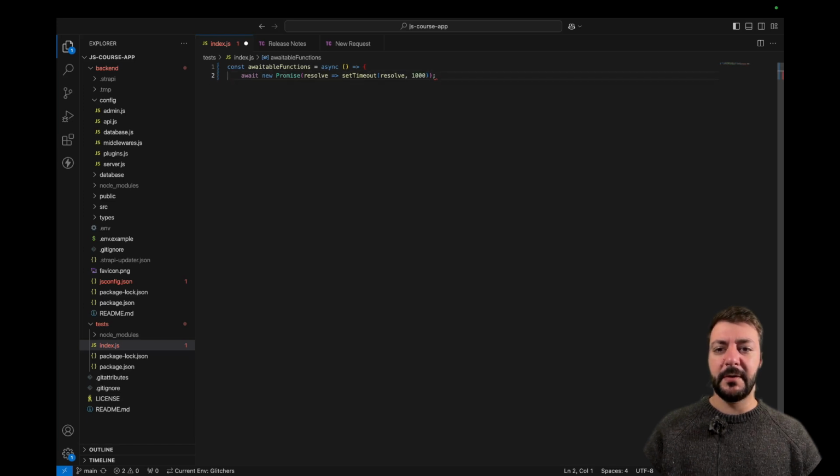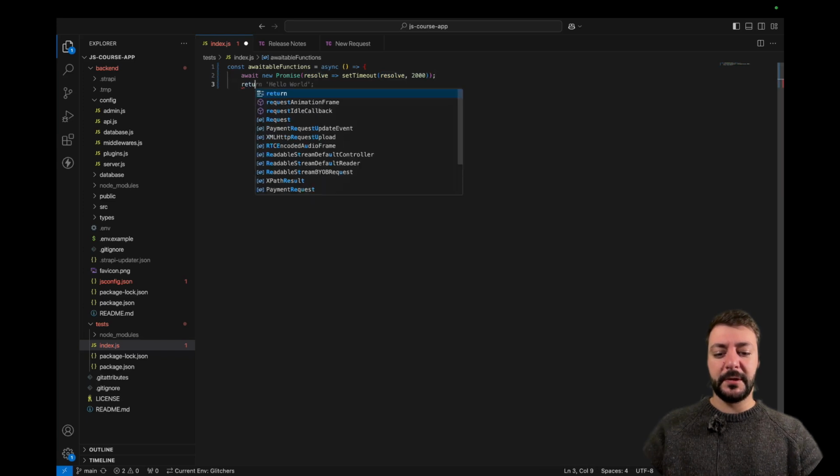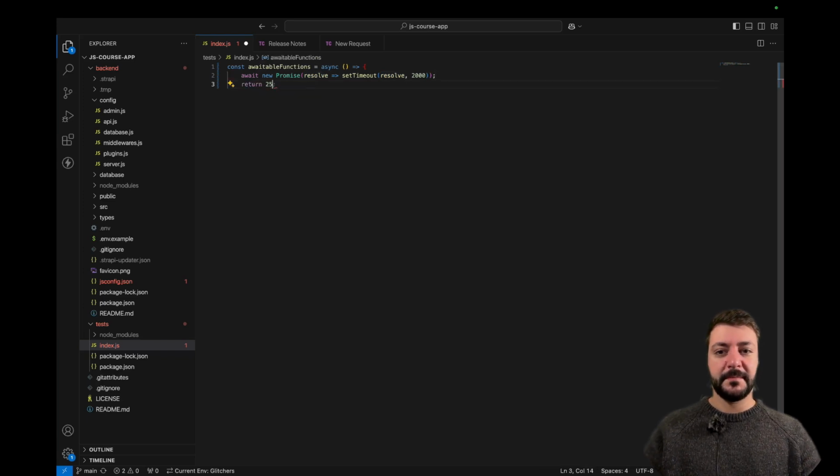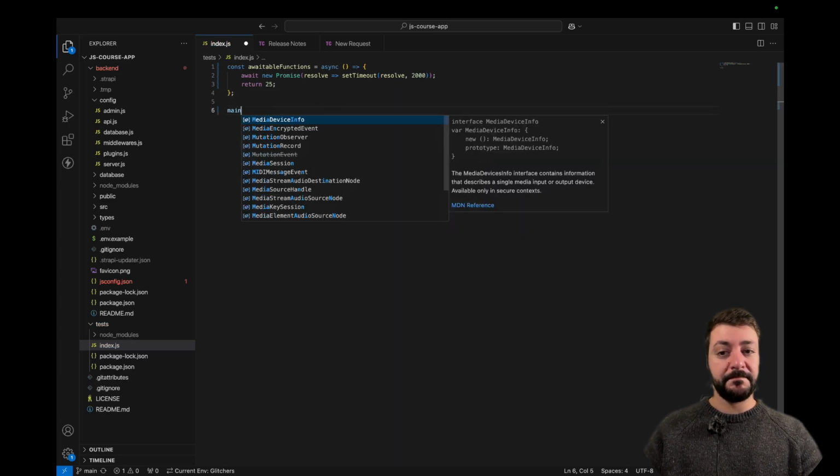So we say, okay, await a new promise, and this is gonna resolve in a timeout of 1 second. Let's give it 2 seconds so that it's more evident. This is 2,000 milliseconds. You just call resolve, and then we return 25. Fantastic. Now, what happens if I create a new method here, which is my main?